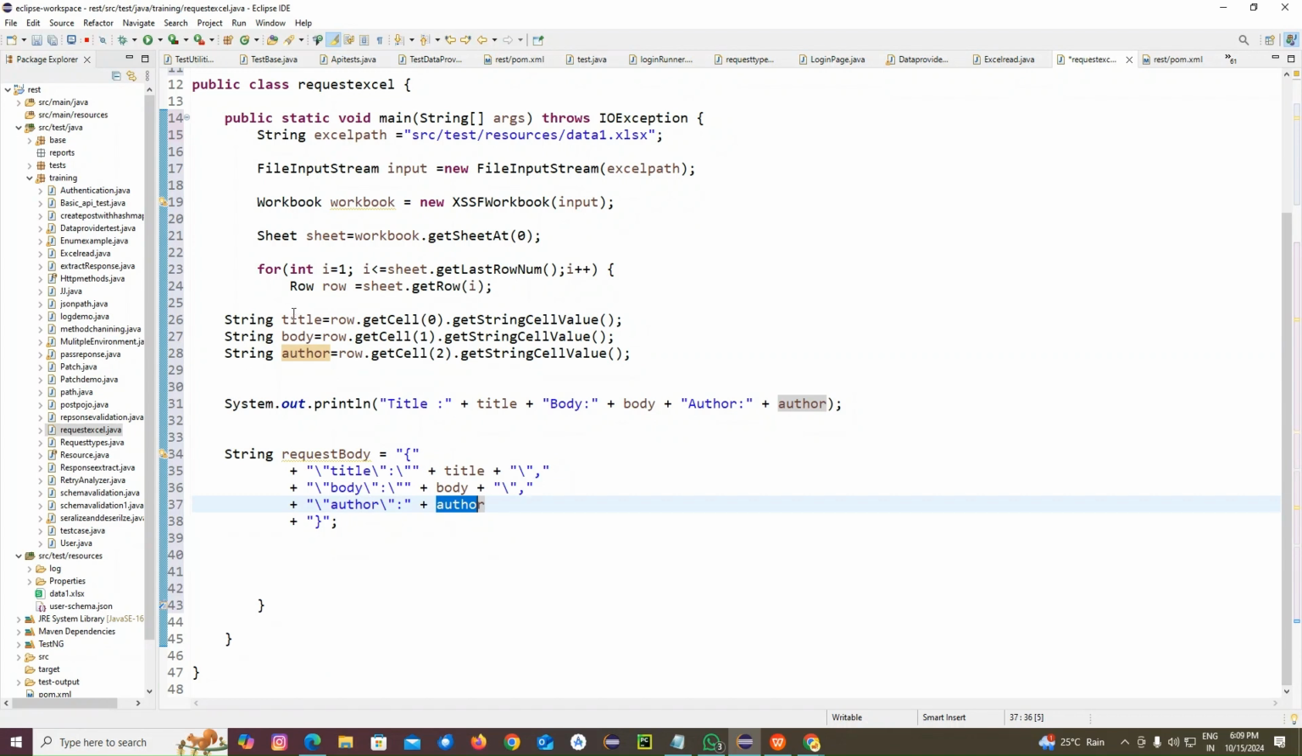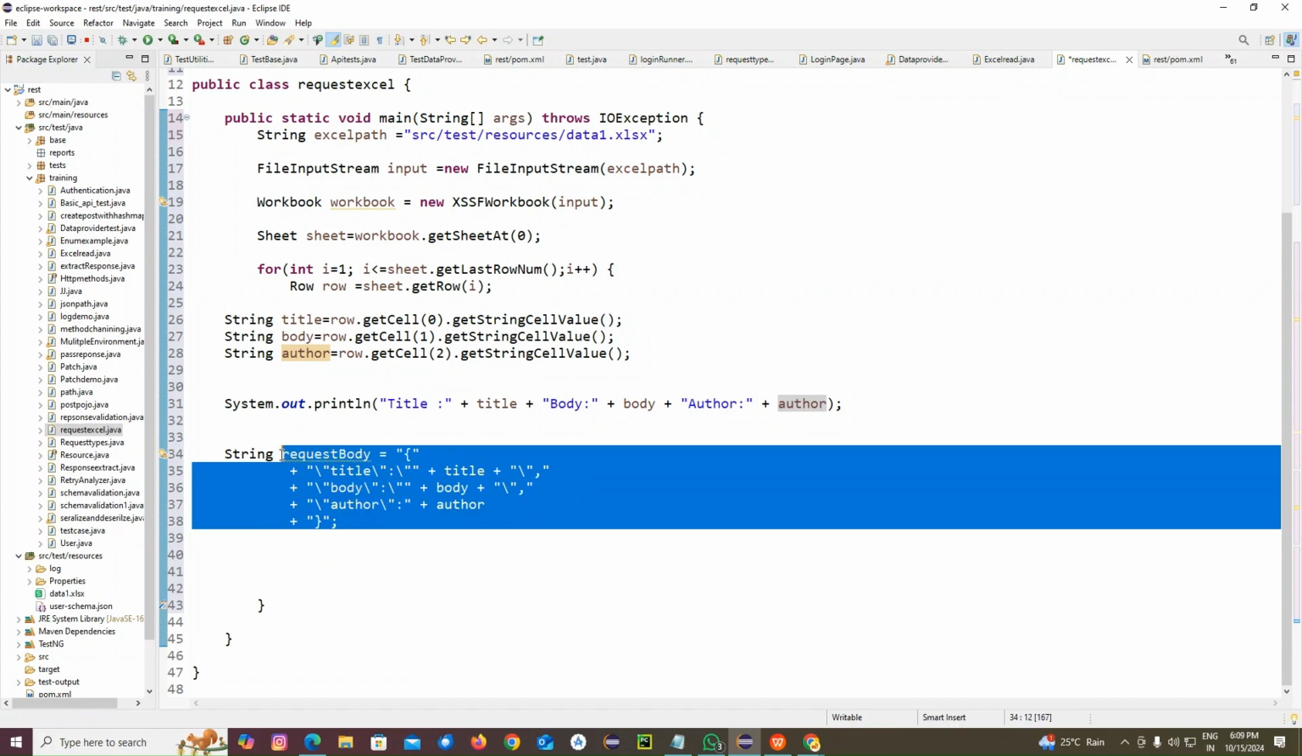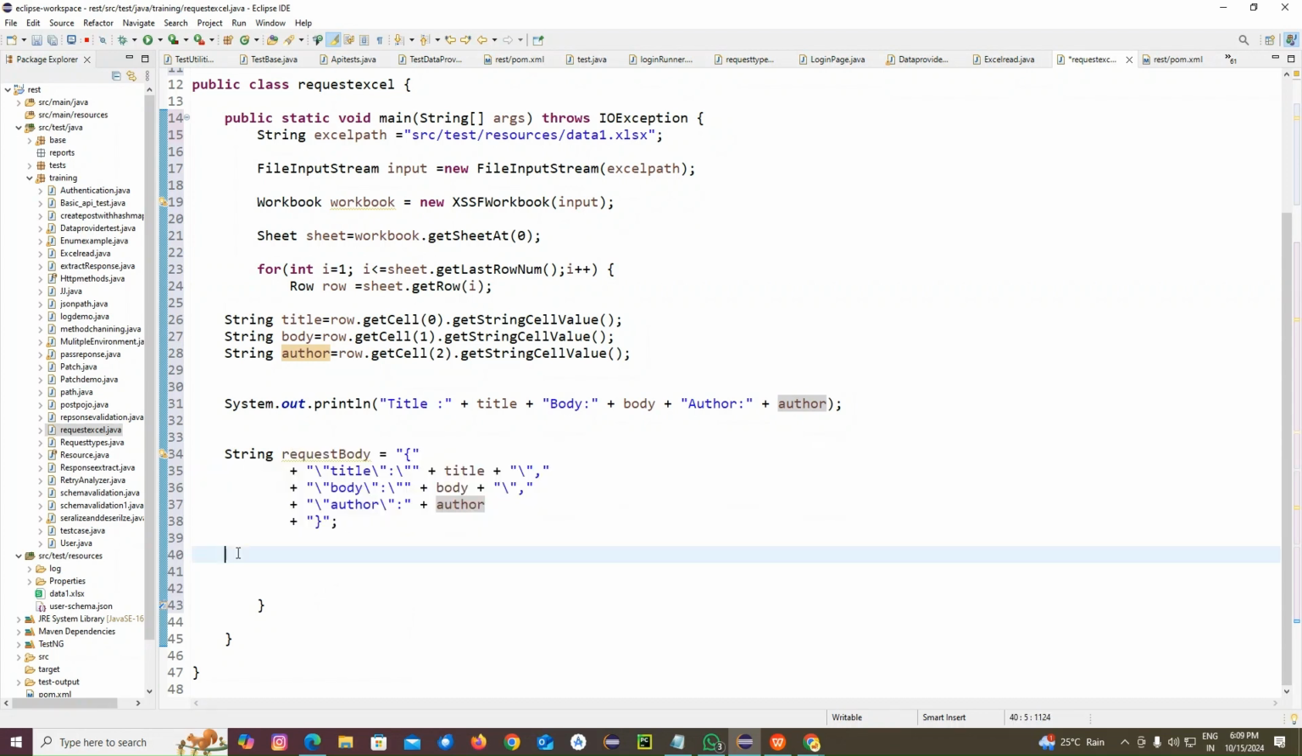So first iteration, what happens? It takes title and sends it in the JSON request. The same way, it takes body and sends it in the JSON request, takes author and sends it in the JSON request. Next iteration goes for the second row, takes the request as title, body and author, till you get to the last row number. If I give 10, then 10 times it's going to iterate. So this is how the logic is going to work. We need to keep this JSON request so that we are calling it in our test.